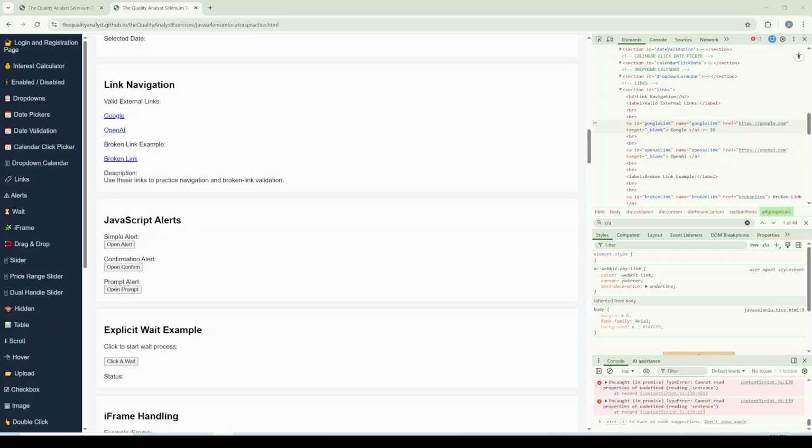So a tag does not identify an element uniquely. A tag only tells Selenium what kind of element it is. Okay, that sentence alone can save you months of confusion. So the tag only tells Selenium what kind of element it is.